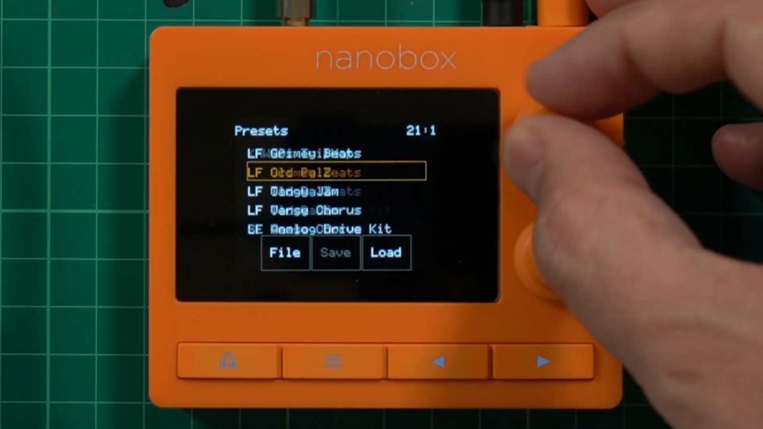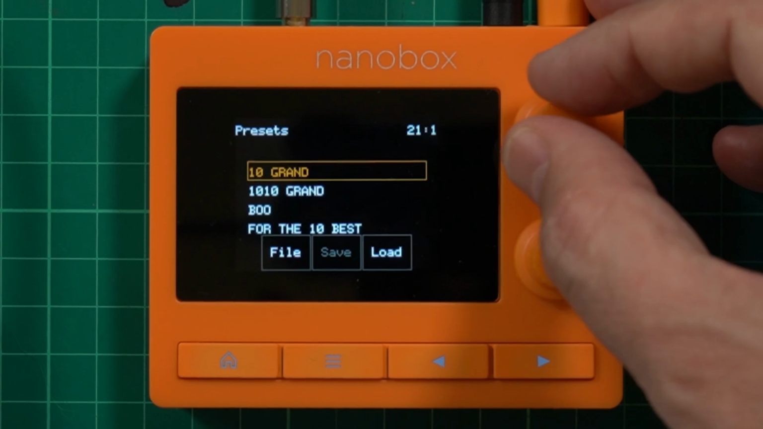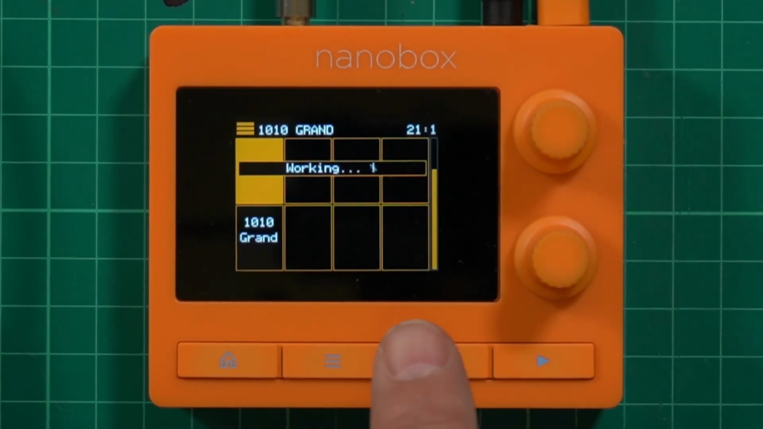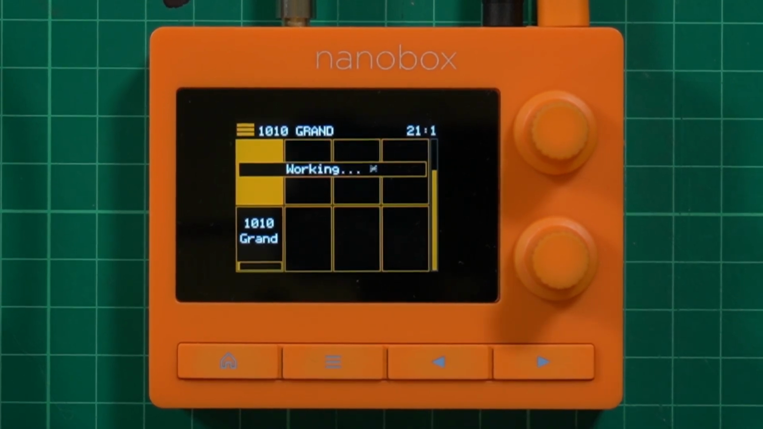So while that's playing out, I'm going to load the 1010 Grand. So this is a multi-sampled grand piano. This is the real time. This is how long it takes to load. It's working. Oh, some of it's there already.